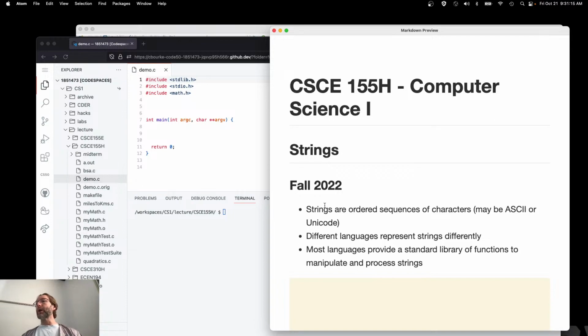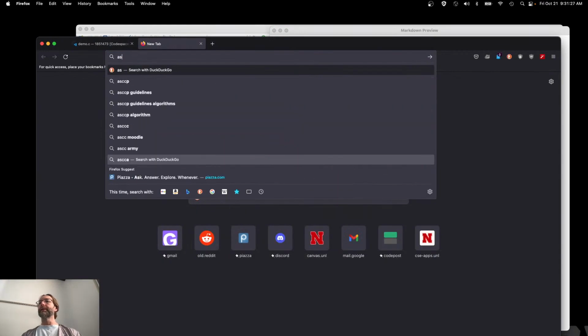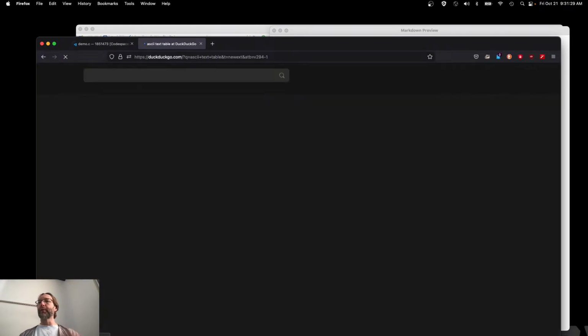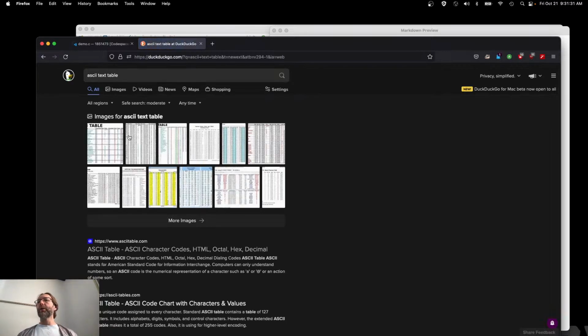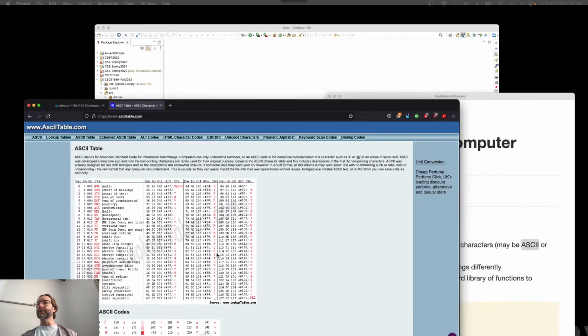In general, strings are ordered sequences of characters. It might be ASCII or it might be Unicode. Over here in C, we have pure ASCII. Remember the ASCII text table? ASCIItable.com or whatever it is. It goes back all the way to the 40s or something, late 40s or early 50s, where this was set up. So C really only supports these basic QWERTY keyboard characters.